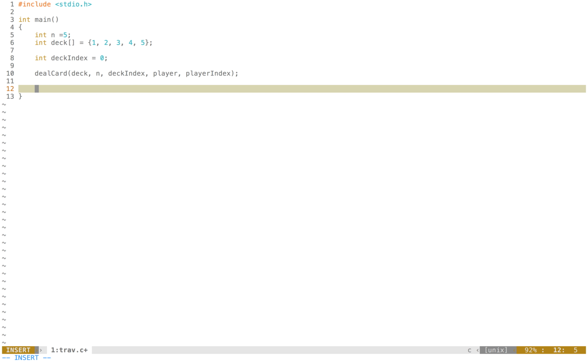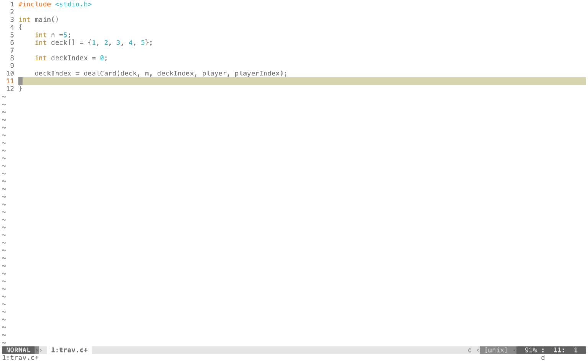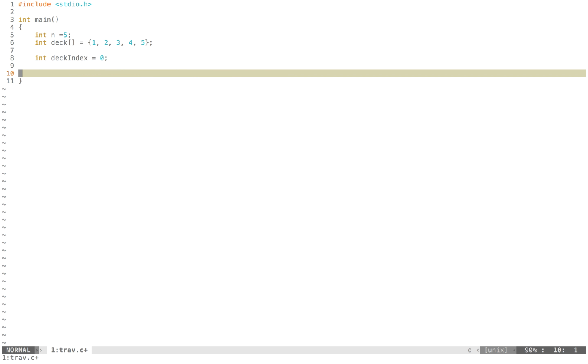I'm not going to give you exactly how that function would be implemented, but essentially what we'd have to do when we're doing this function is return the new position in the deck. So we'd have to say something like: deck index equals deal card, so that we know where we're currently at in the deck. So I'm going to go back. I'm actually going to do it slightly differently.